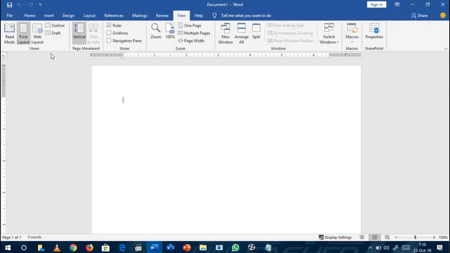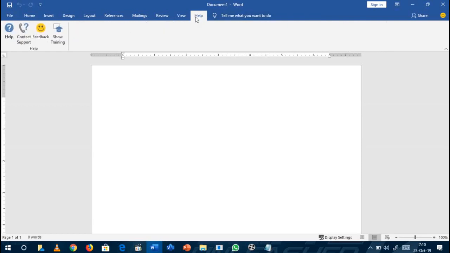Now let's go to the View menu. We have the views group, page movement group, show group, zoom group, and window group. We have the macros group and SharePoint group. Now the last menu is Help. We only have one group under it, which is the Help group.